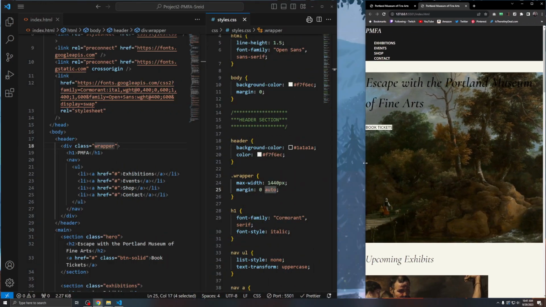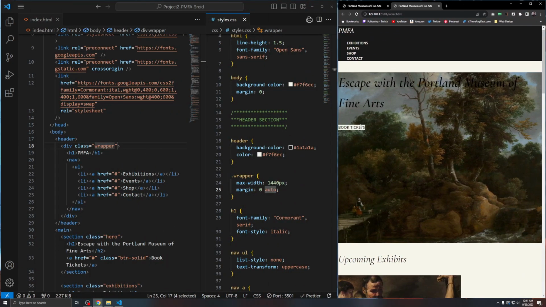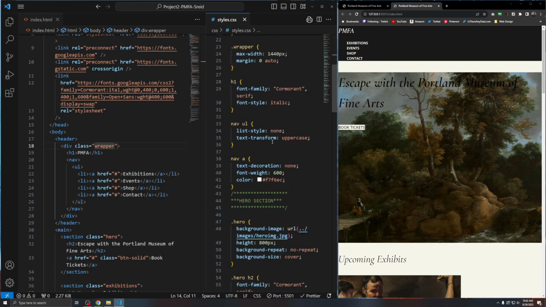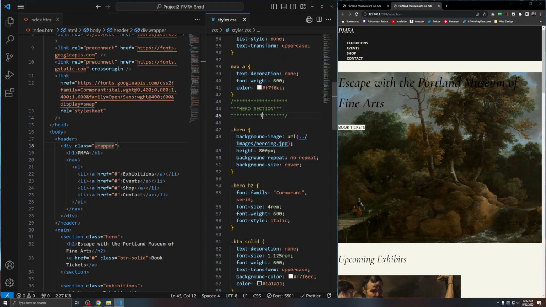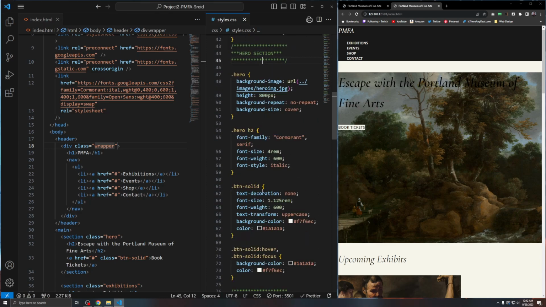And I'm going to move on to my button. So my button definitely needs some space. So I'm in my hero section, so I'm going to scroll down. I'm in my hero section now. We have our button solid. So this is what I'm going to change. And basically, I want to put space within the button. I want to separate the text from the background.